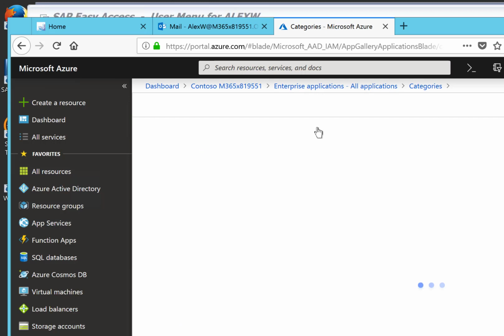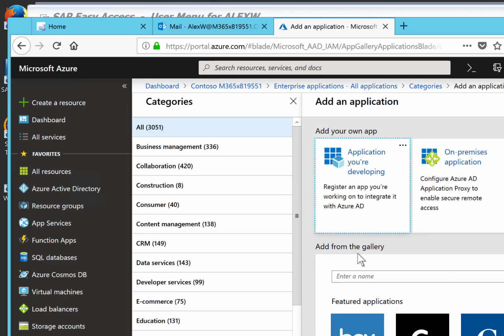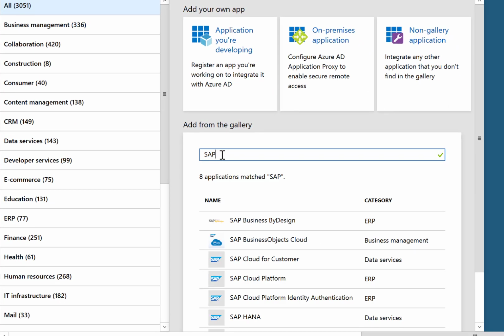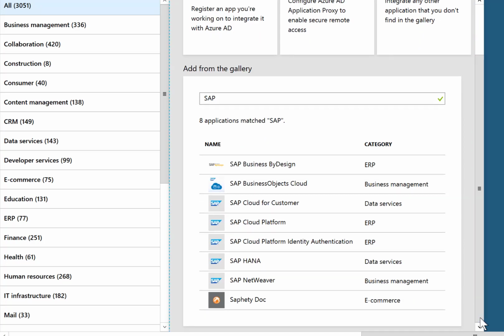This application is basically a placeholder for my SAP system that we are going to configure. In Azure, we have lots of pre-configured wizards basically that simplify the configuration for my SAP systems. So for example, you can see there's an entry for the SAP Cloud Platform, which would enable me to create a single sign-on experience from Microsoft Azure to the SAP Cloud Platform.